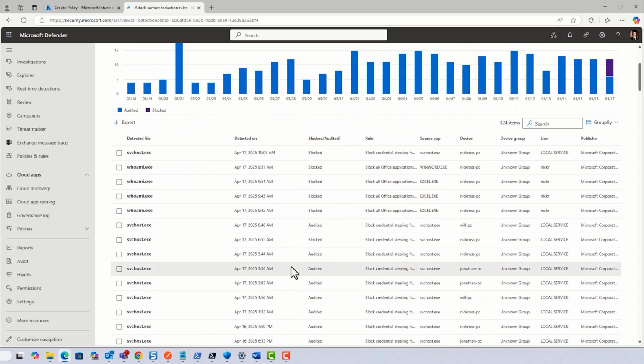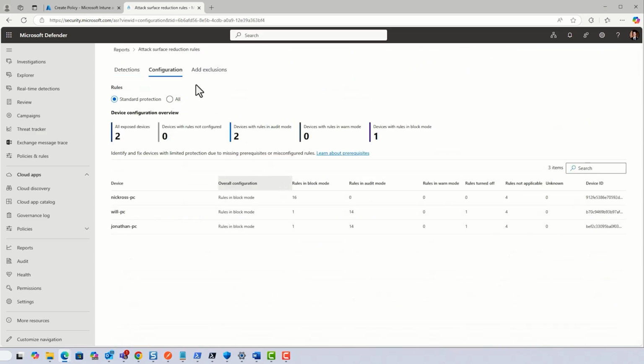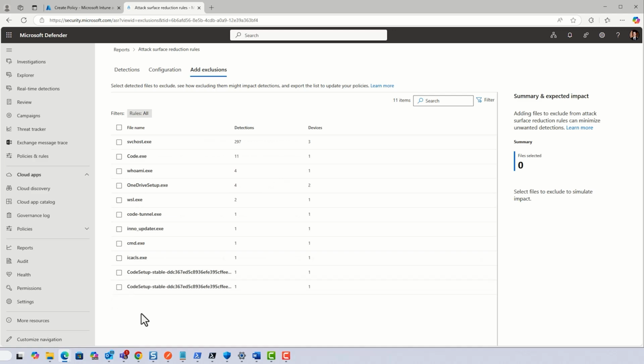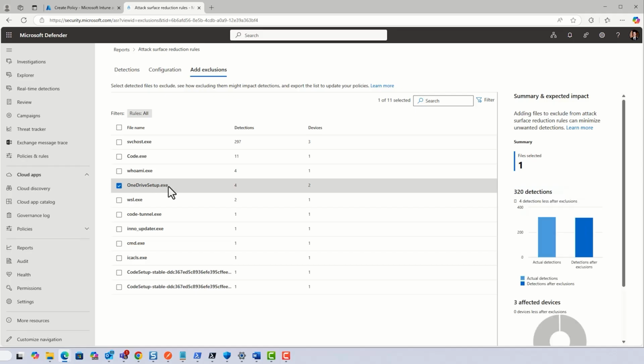But one of the things that I like to do in here is take a look at this configuration to see how many devices I have that are in block versus just audit only. And in the exclusion section, this is where you get more of a list of the individual bundled files that were executed here that had detections that potentially could have been blocked. One of the ones that stands out to me is this OneDrive setup exe. There are ways, obviously, that we can push this out as administrators that would avoid users downloading and running this, but OneDrive setups and other file storage like Dropbox or Google Drive, or Box as an example, is another one that might get blocked.